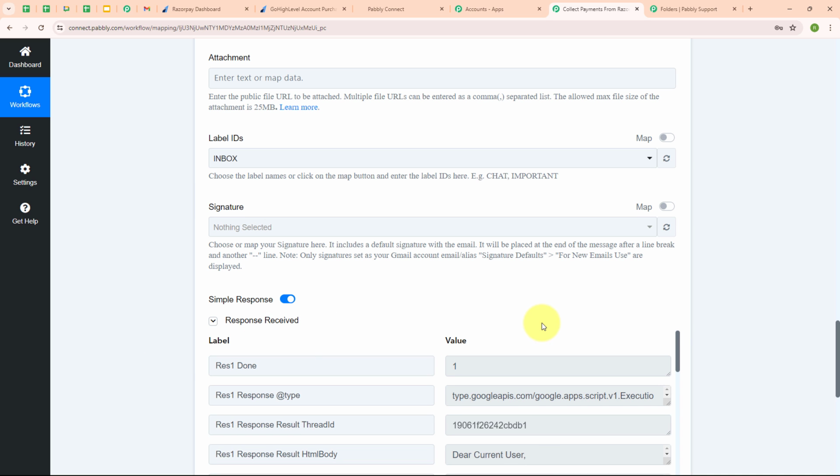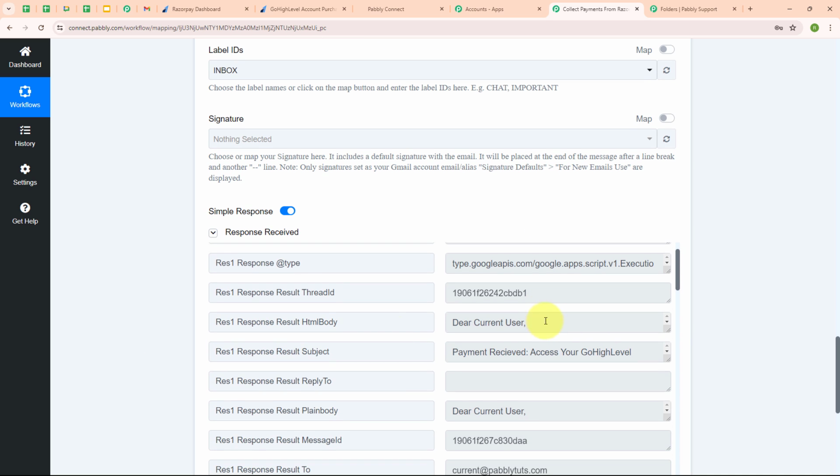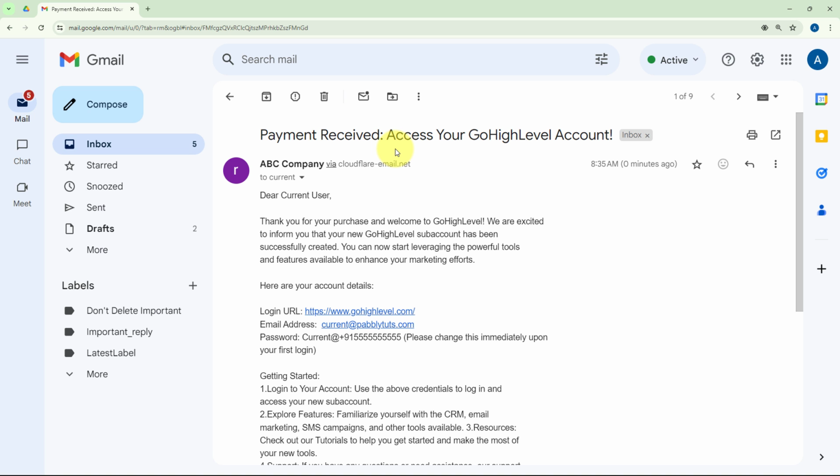And here you can see we have received a successful response. That means we have successfully sent a mail to the customer. So now let's go and check our customer's mail account. And here you can see our customer has successfully received a mail with the email subject as "Payment received, access your GoHighLevel account," and the sender's name as ABC Company.